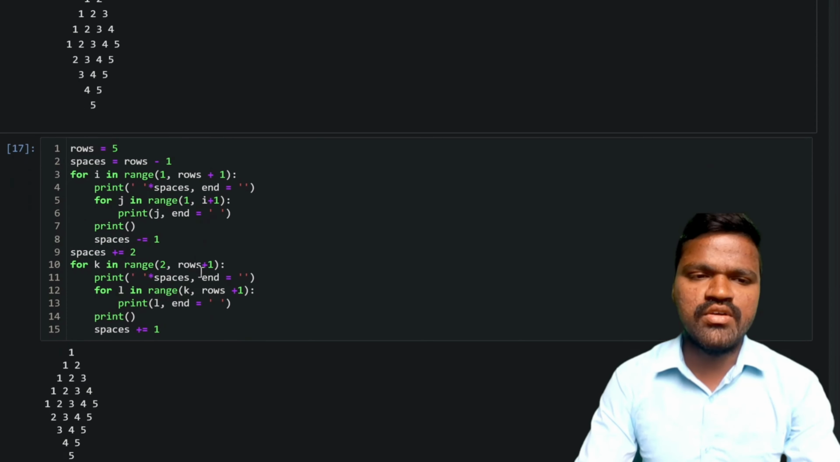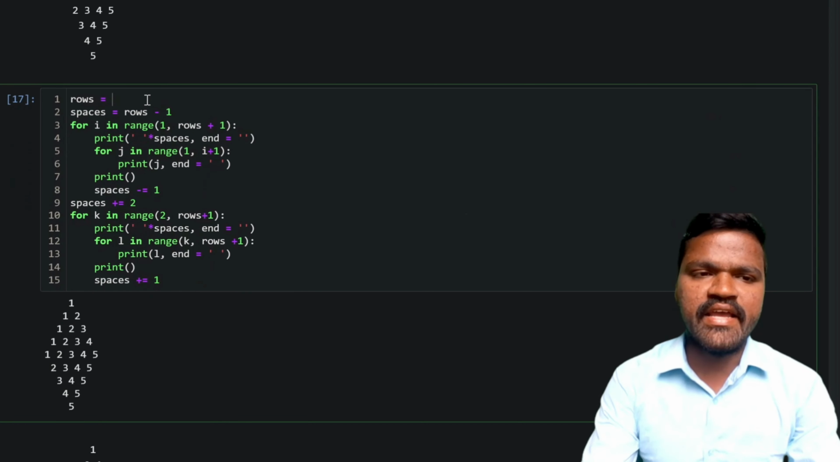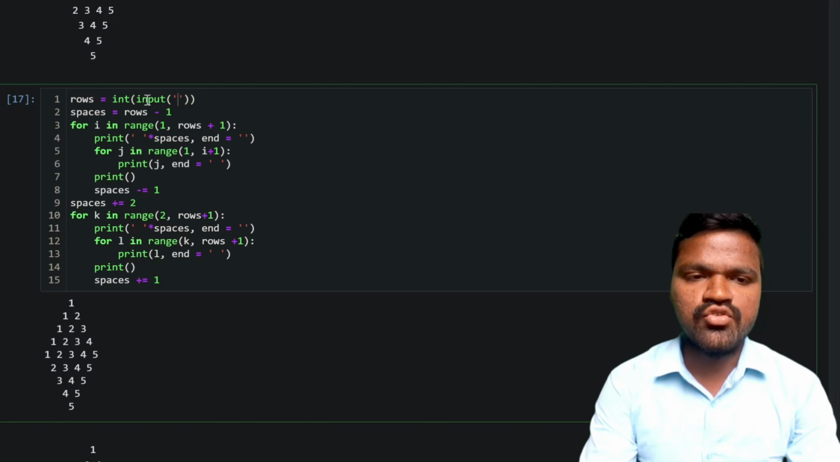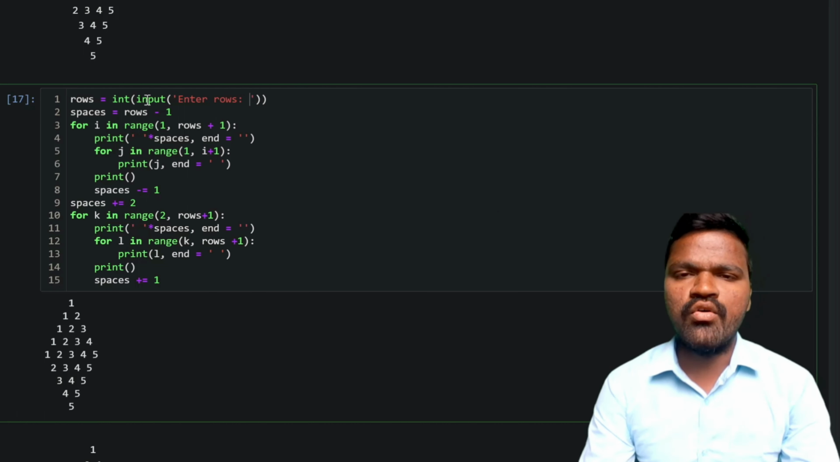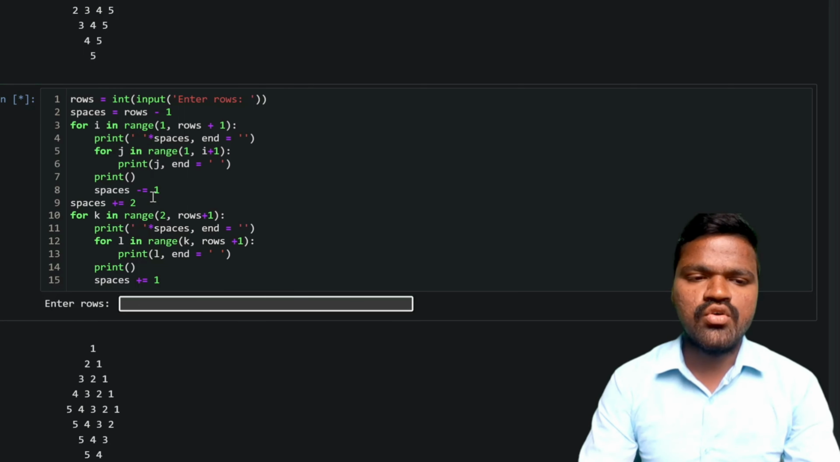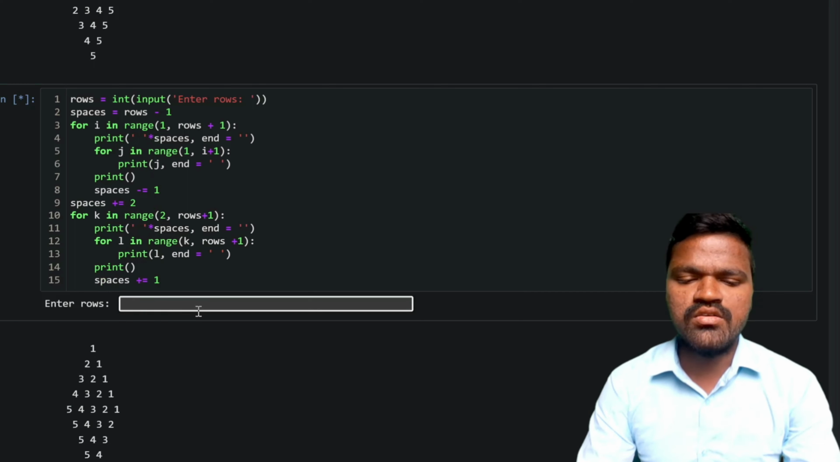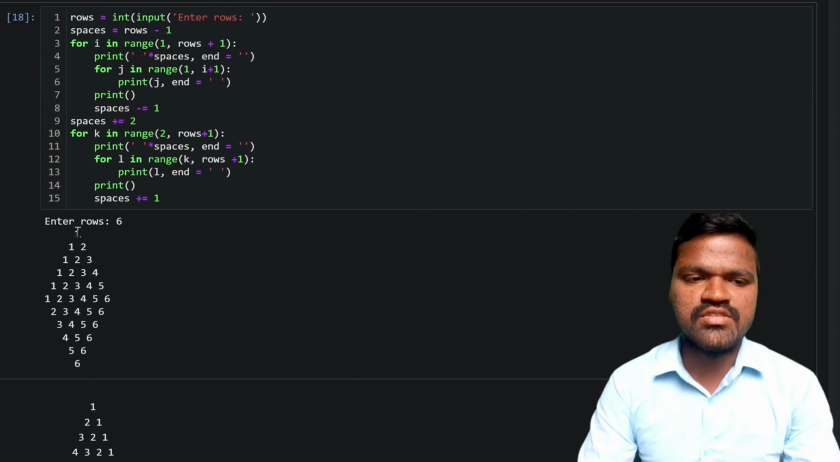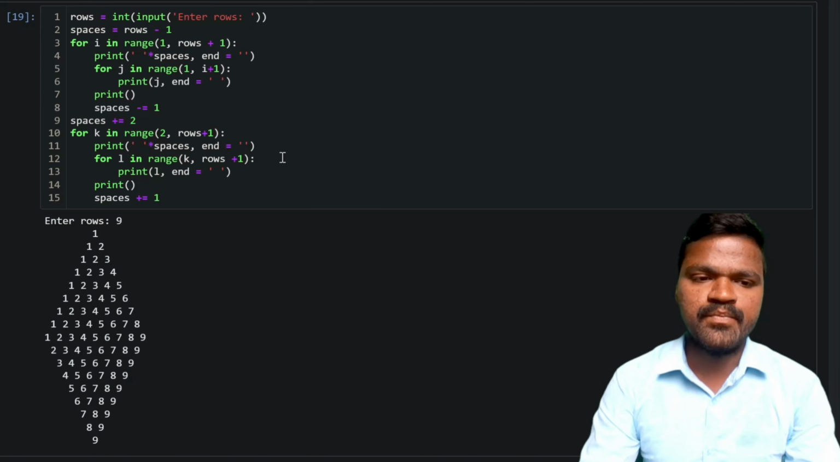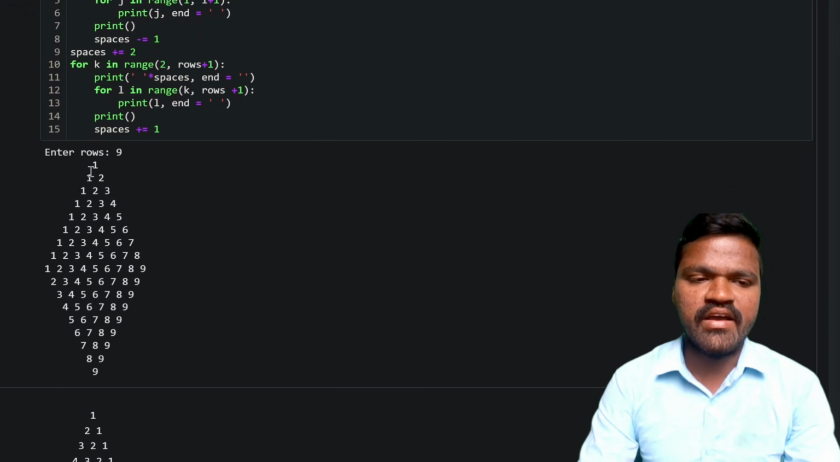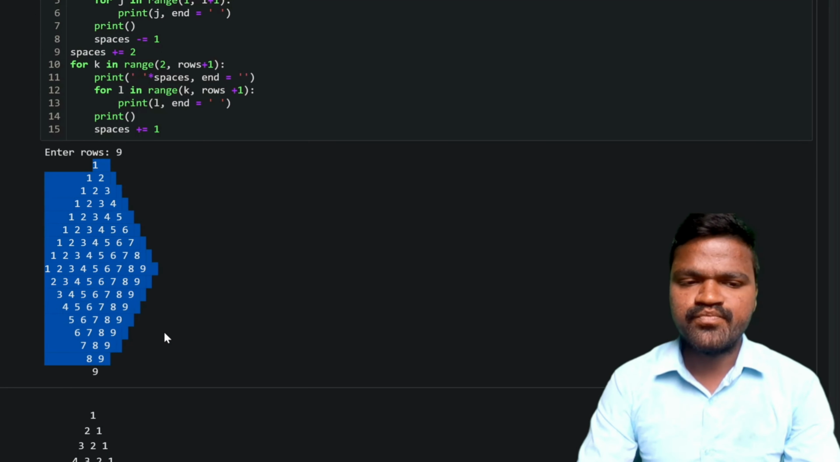Now we will dynamically take input of these rows and print the pattern accordingly. For that, I am asking the user to enter rows here. Now if I execute this, it asks to enter rows. If I give the value, let's say 6 here, we get the values starting with 1 in this diagonal and going till the value of 6. Now if I execute with 9 here, we still get the values exactly like this.